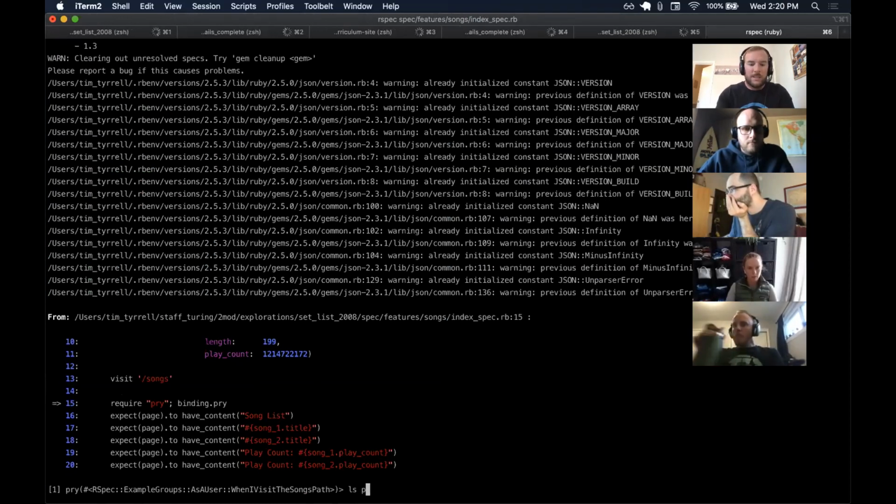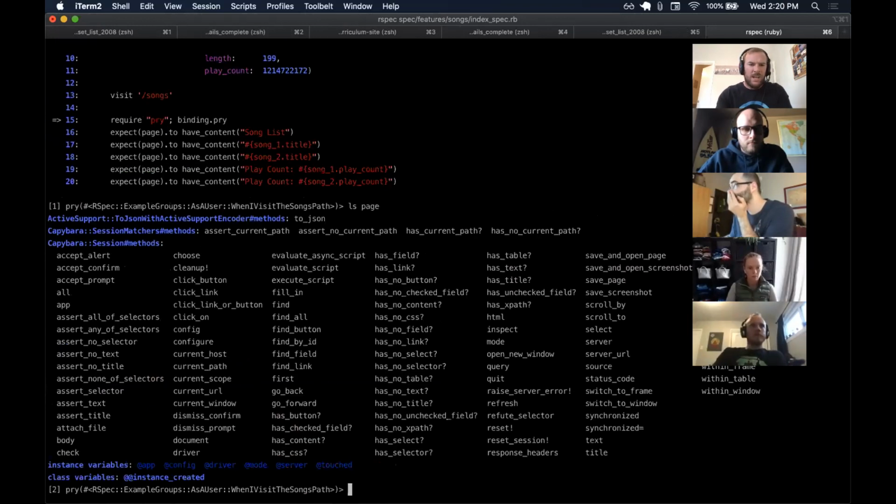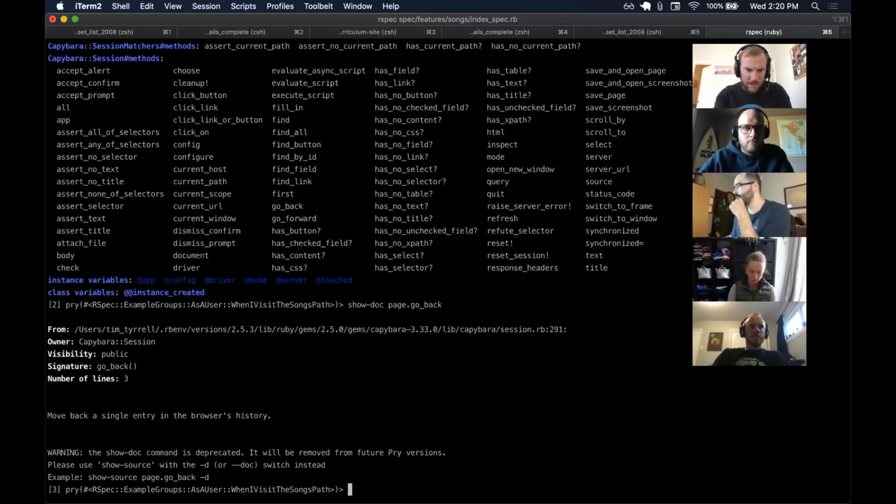I can do this ls page, right? And then I can look at this and be like, all right, there's all these things. What's the documentation for page.goback? And I can say show, I think it's doc page.go back. And look at that. That's pretty nice.